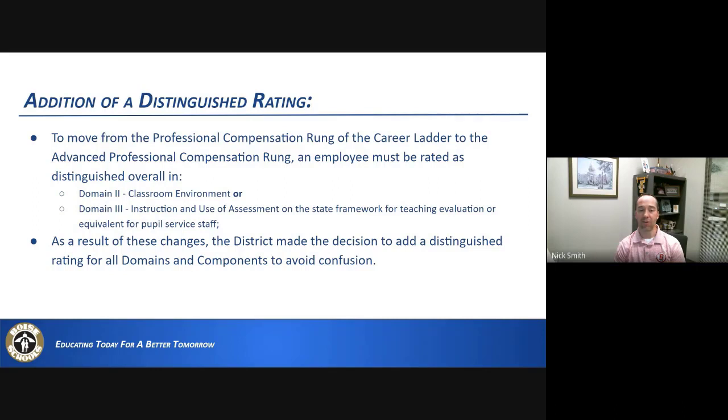So we made the decision to add the distinguished to all the domains and components and adopt the Danielson framework as it was written. So that's what we have done. We did that last year was our first year with that distinguished rating. This will be our second year.